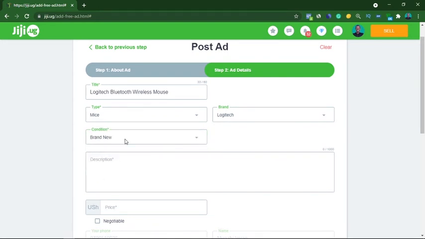And the condition is brand new. Okay, actually mine is used. Yeah, make sure you are completely fair with your customers. If the product is old or used, don't name it as brand new.